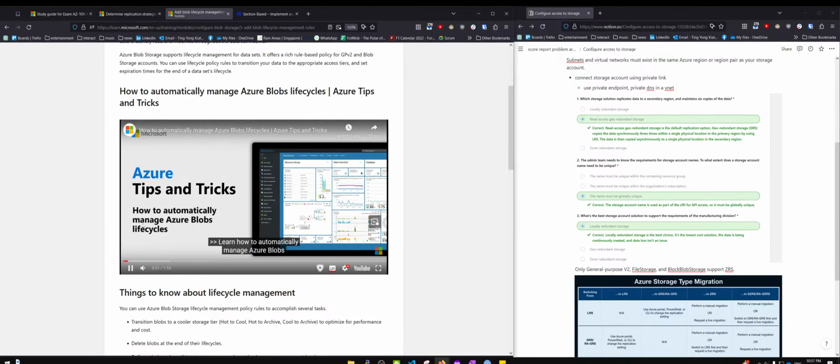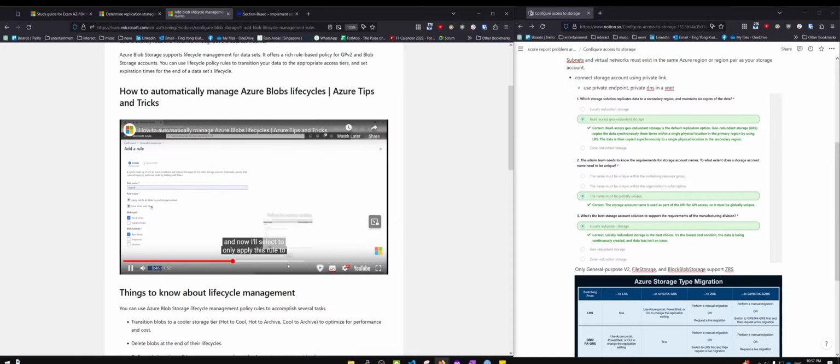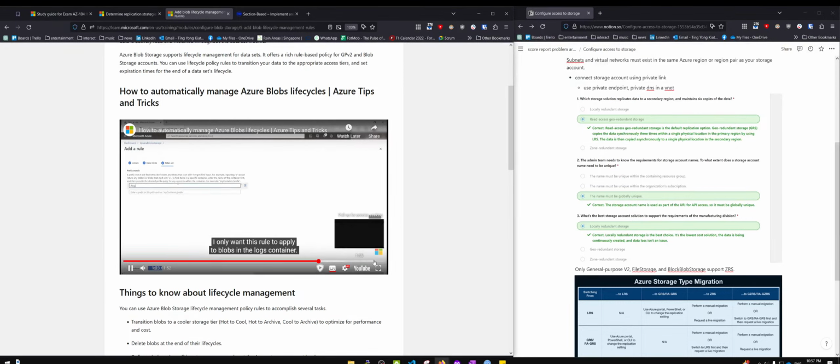Learn how to automatically manage Azure Blob storage. Which tier costs the most and can be accessed quickly. In the portal, I select to only apply this rule to blobs. These blobs were last modified to apply to. Go and check it out.